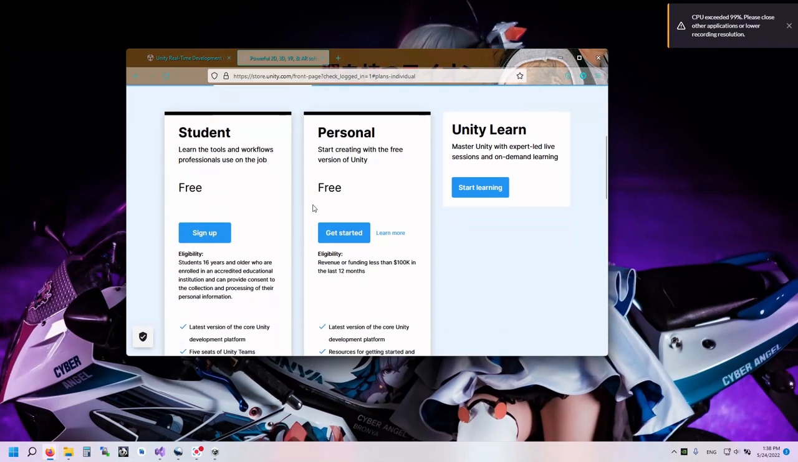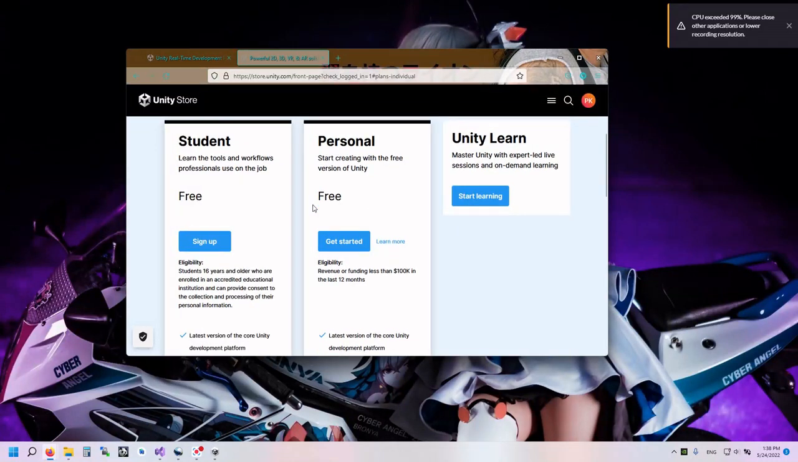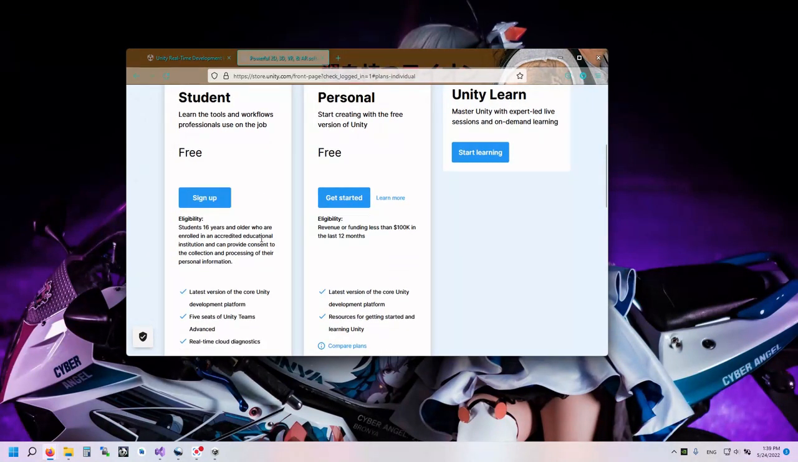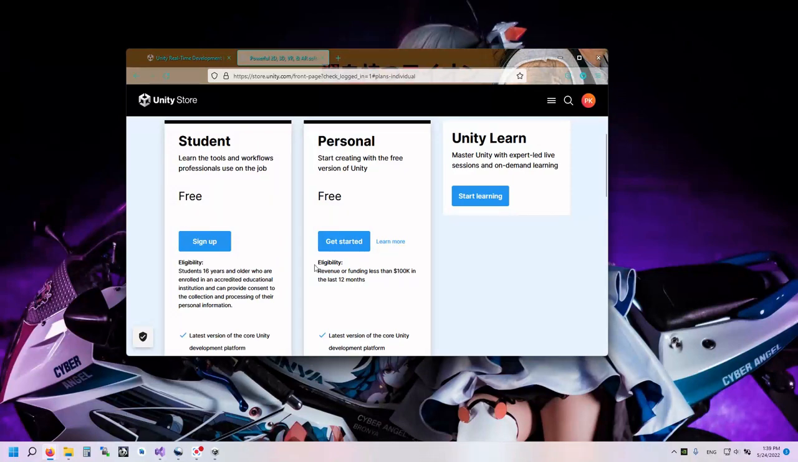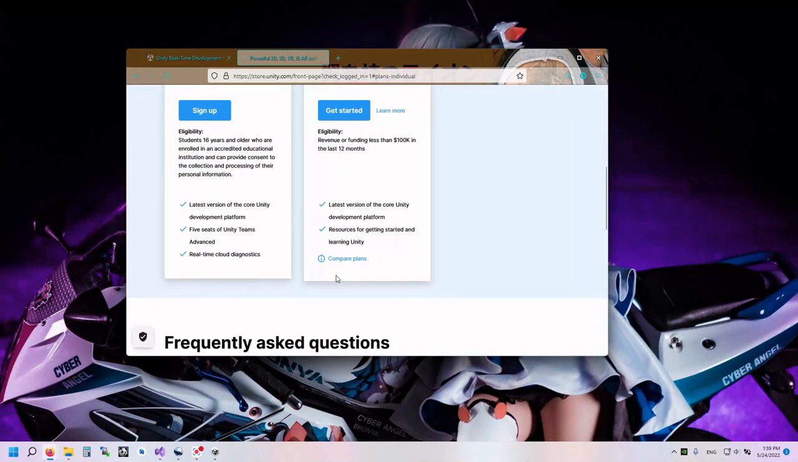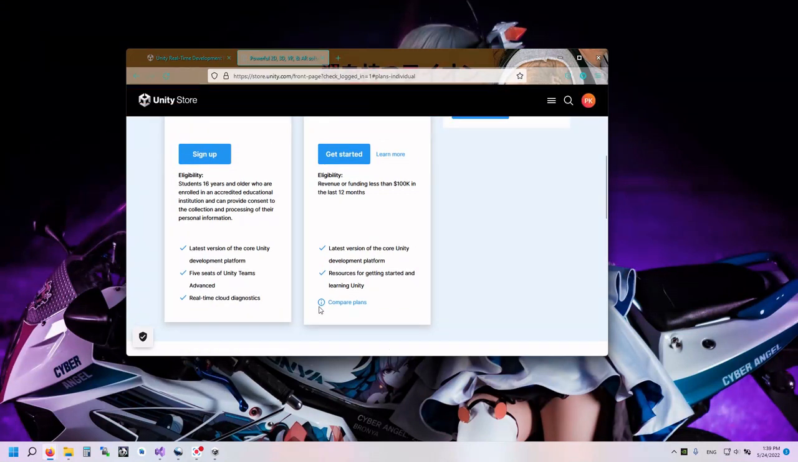And your choices are basically personal or student. And it's six of one, half a dozen the other. If you can prove your eligibility as a student, that's great. Otherwise, use the personal. Either way, click the Get Started, and it will take you to a download page, and you can download the Unity Hub application. And that's what you want at this point, is Unity Hub.